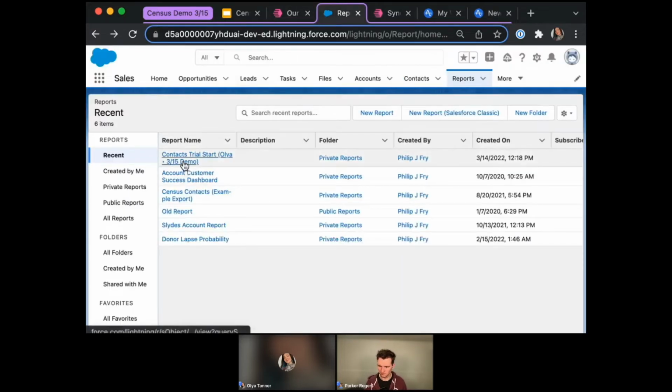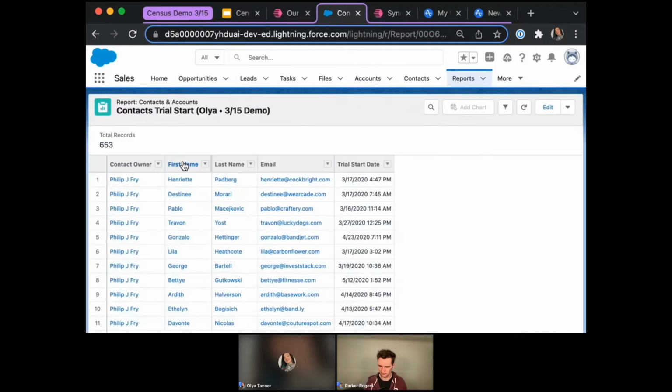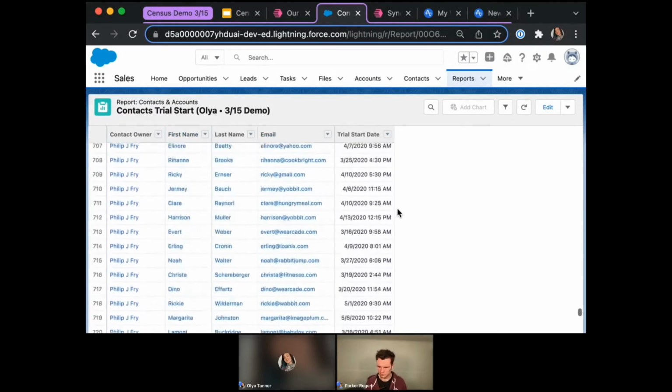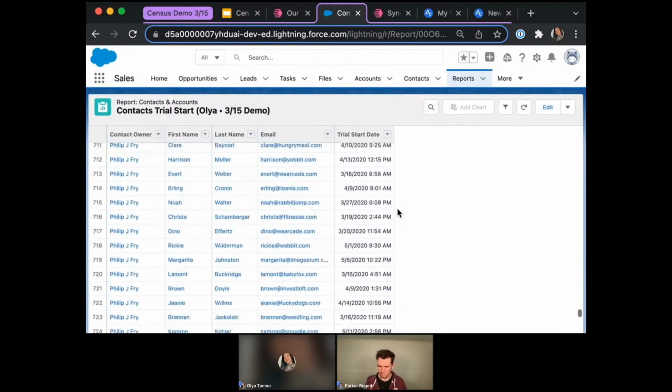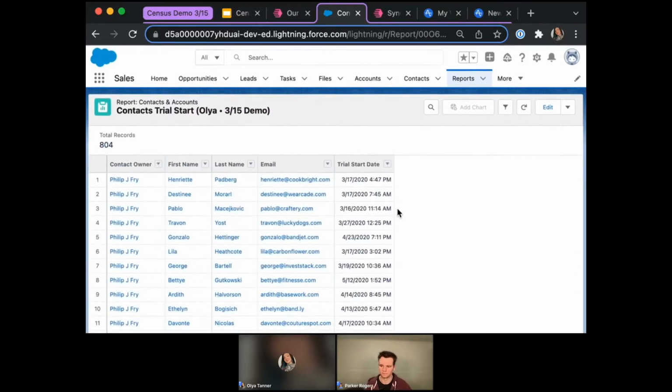Click on this report over here. And yep, it looks like the data is in there. Let's just scroll all the way down to make sure nothing's missing. Nope, it looks like every single trial start date here is populated. Awesome. So let me go back to Census to cover a few of the sync details.